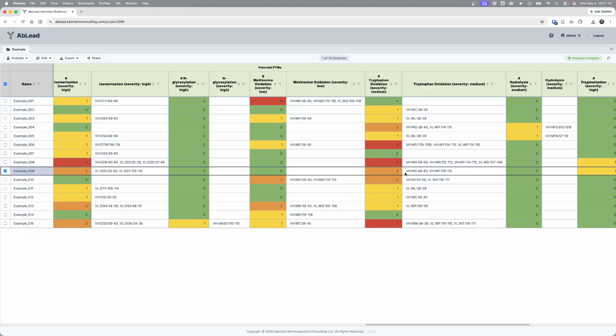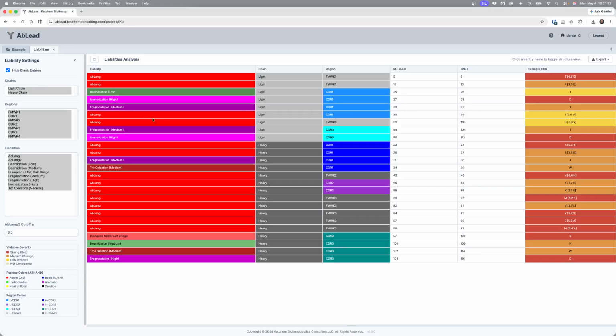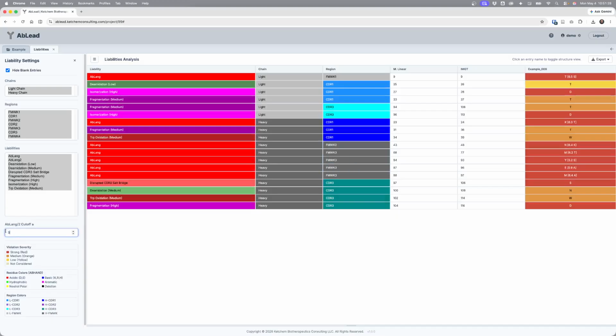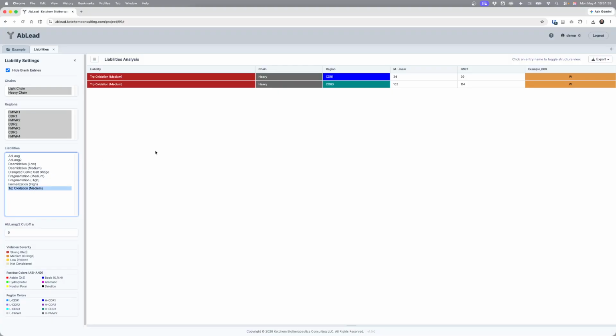So let's just choose this one, and I'll come in and look at the liabilities. I'll go to the analysis menu and select liabilities. There are a lot of different liabilities in this molecule, the stability violations being one of them. If I move this up to 5, it lowers the number of stability violations. But in this case, for the purposes of this demo, I'm just going to show the tryptophan oxidations. So there are 2 of them. They're both in the heavy chain, one in CDR1 and one in CDR3 by North definition.